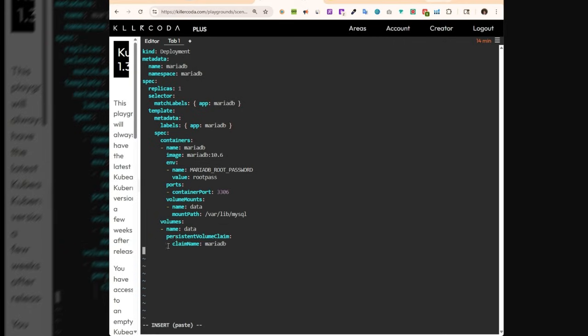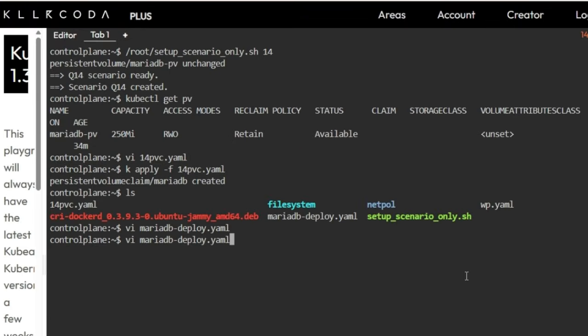Just like this. Then apply it with the kubectl apply -f command.